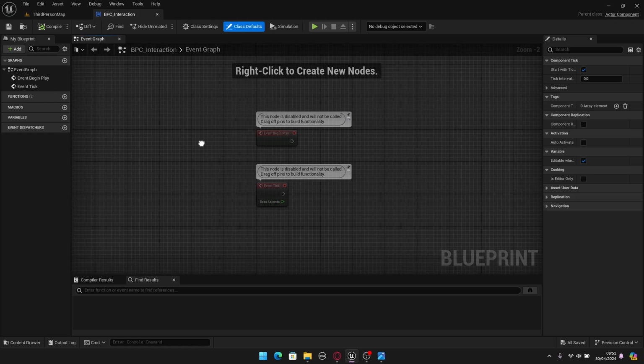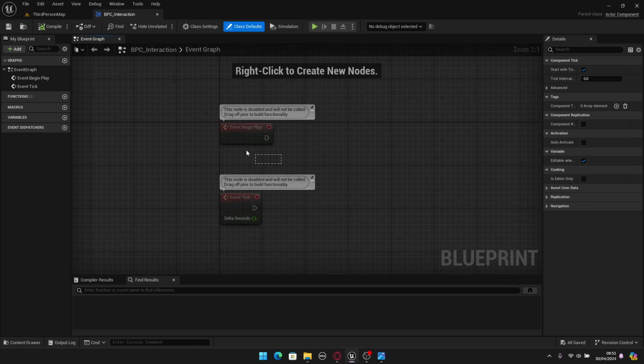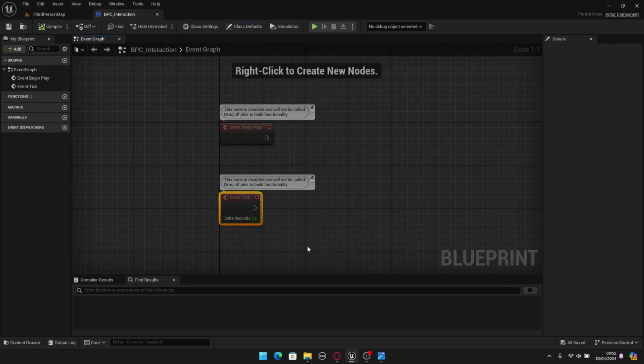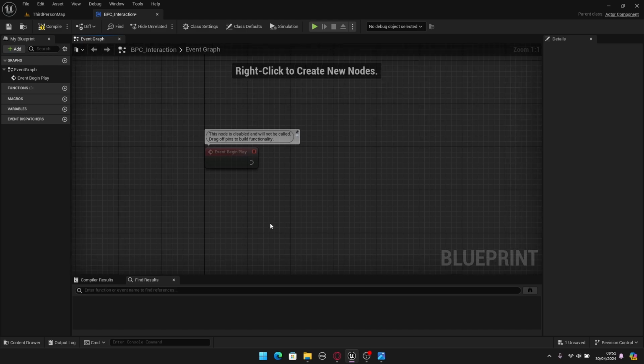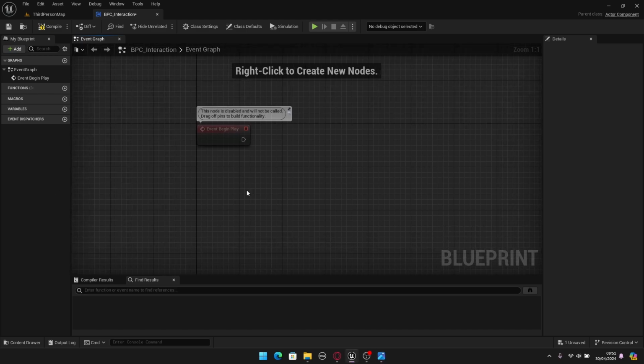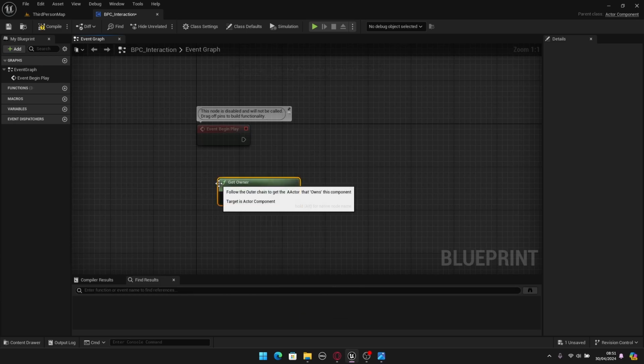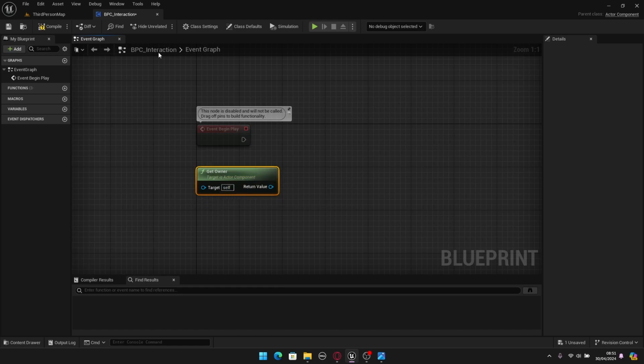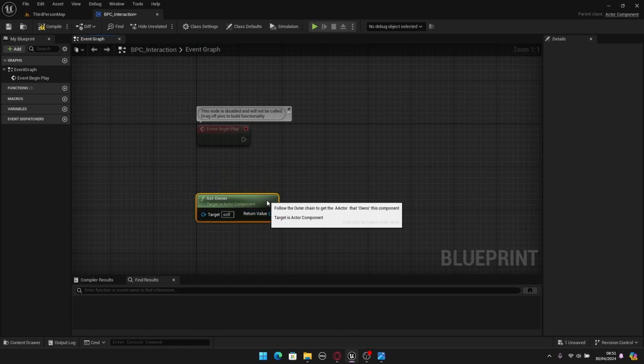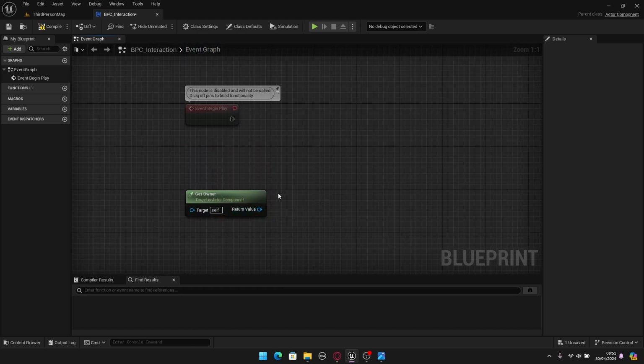Let's open this and start implementing. I will start in the begin play, so let's delete this event tick here. First I need to get the reference for the camera. Every component in Unreal has a node that we call get owner. This node returns the owner of this component. Here we have the reference for the character because I will put this component on the character.